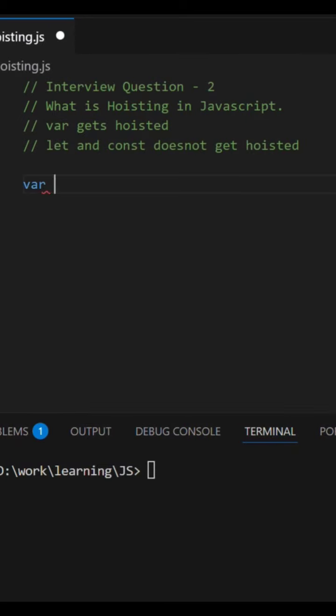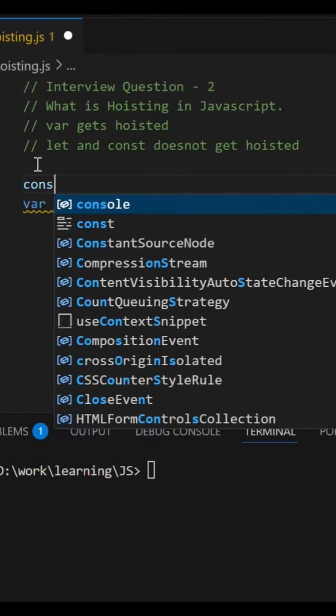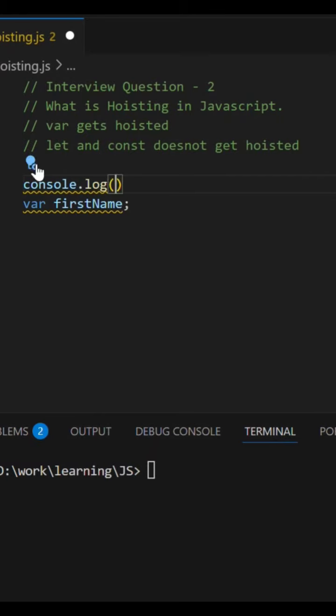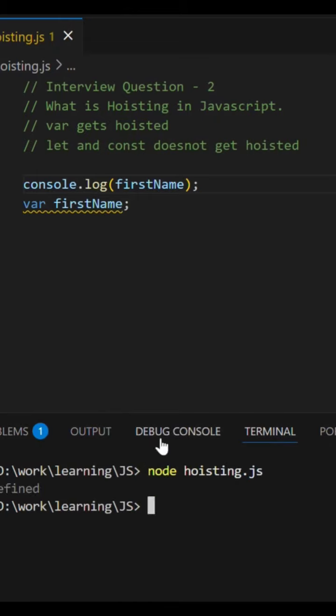So I'll create a variable called first name. I'll not assign a value to the variable and I'll try to access this variable here. Let's see what output we'll get for this one. So let me save it and run the code. Node. So you see, we get it as undefined.